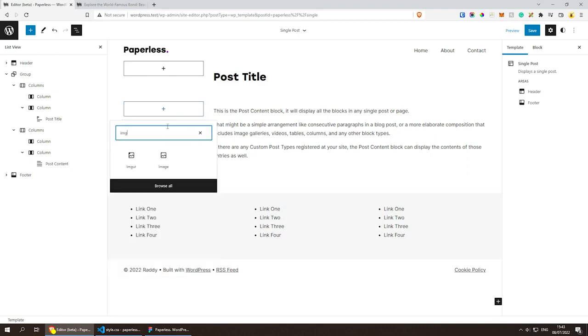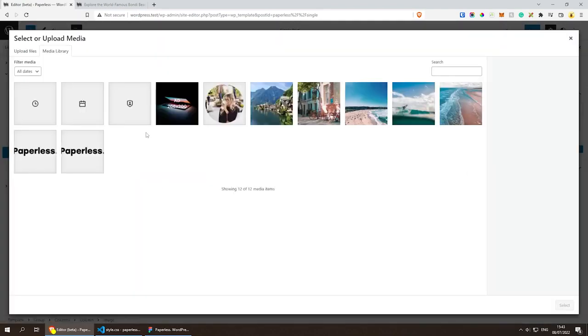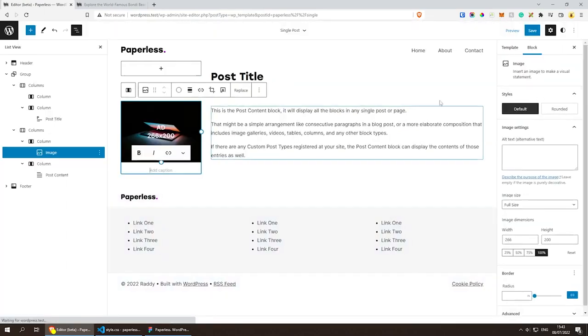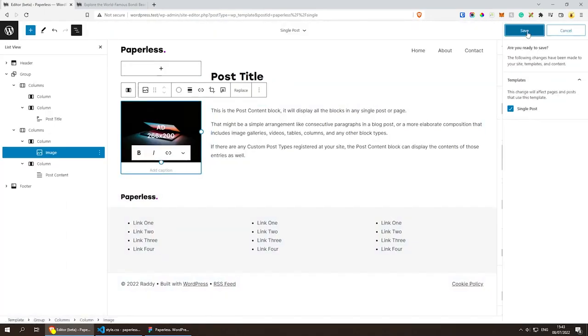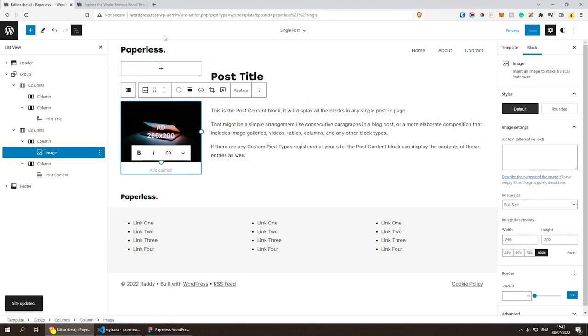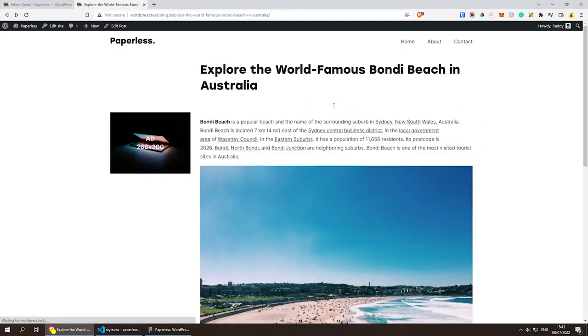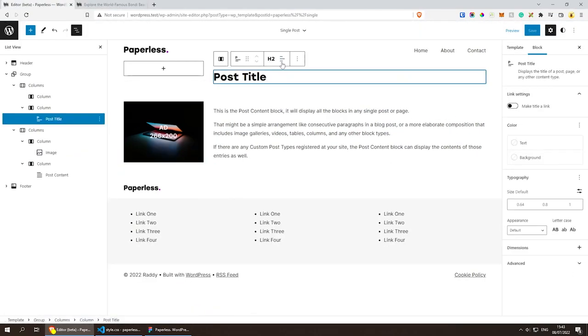So I'm going to do image. And then the advert is this one here. Select it and save. So if we were to refresh, this is kind of already looking like our design, but I want to center align this and I want to add the rest of the stuff. So let's click on the title. We can click here and align text center. That's the first step.